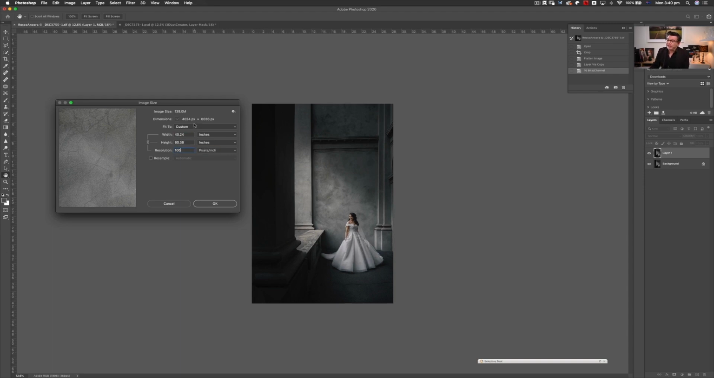What I'm doing here is I still have a finite number of pixels, but now they're being spread over a larger area, okay, because our pixel density has decreased. So now we have a file that's 40 inches by 60 inches.